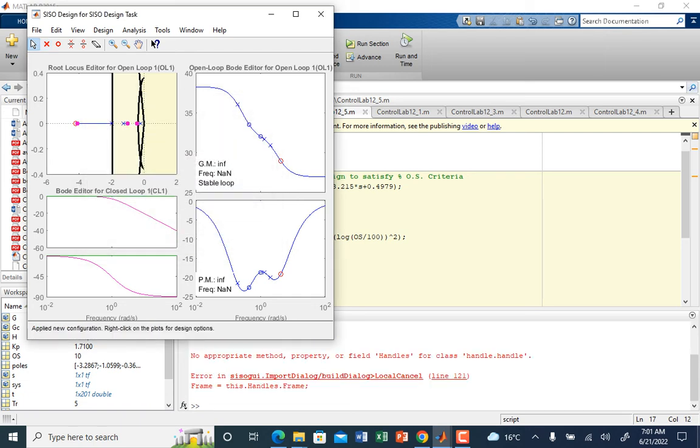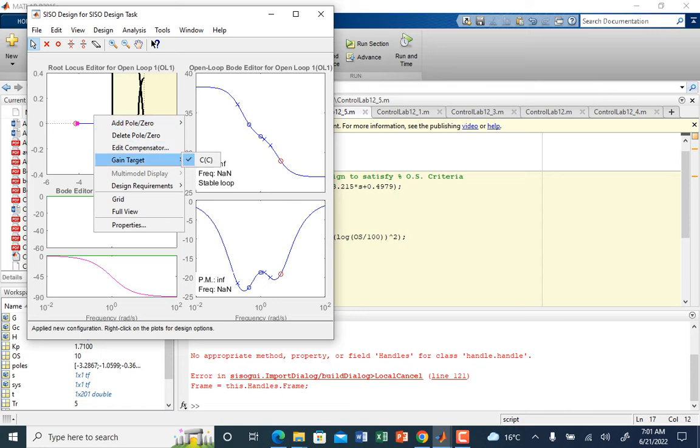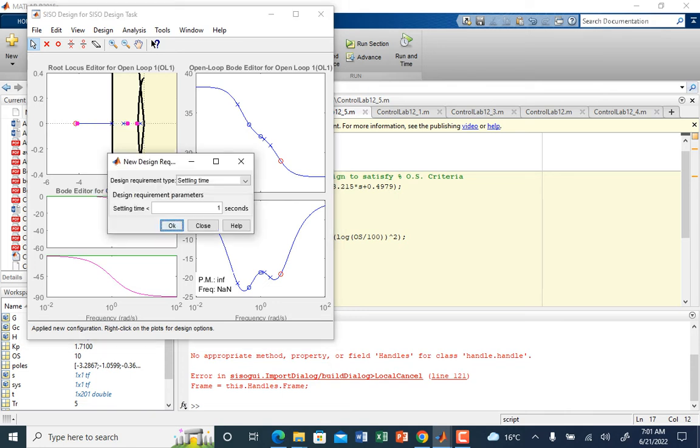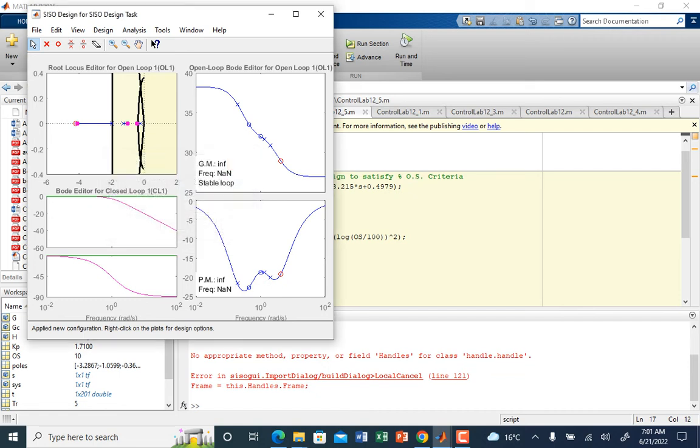After that, you right click here and include the design requirement. Now put a new requirement and put the settling time, then add, then say okay, then put the next one, add a new design requirement, and so on. This is a very easy way to include all these design requirements. Now I have to design a PD control here.